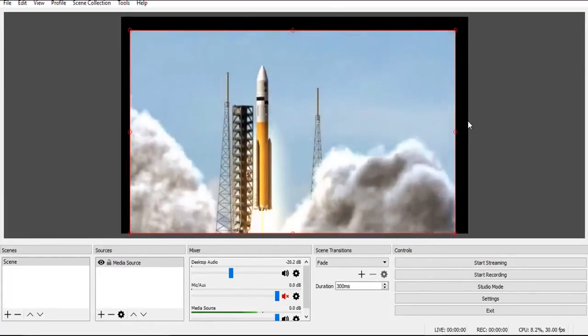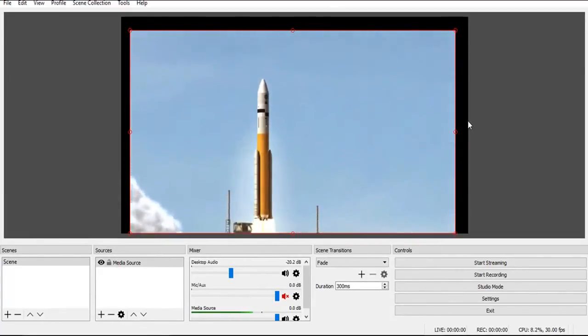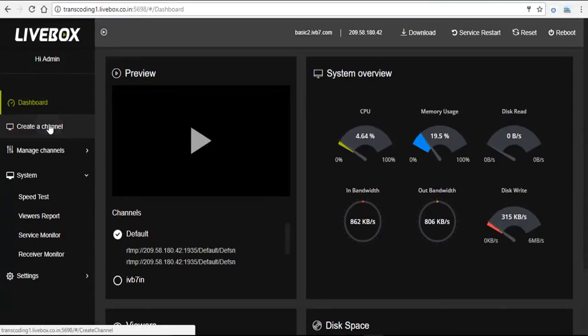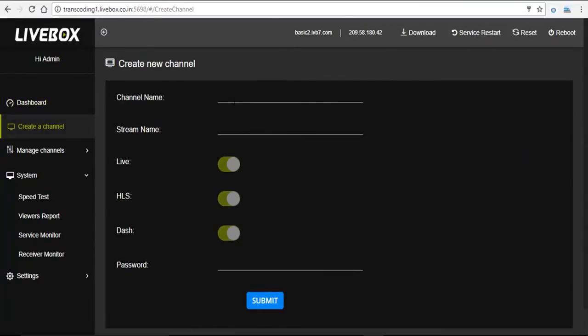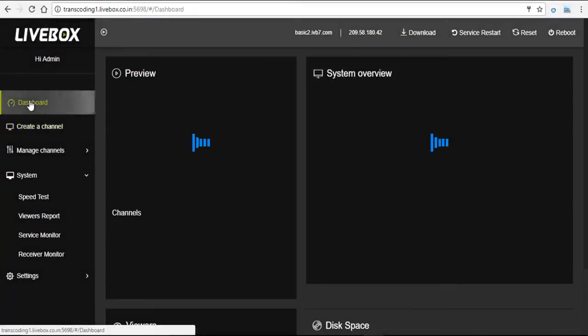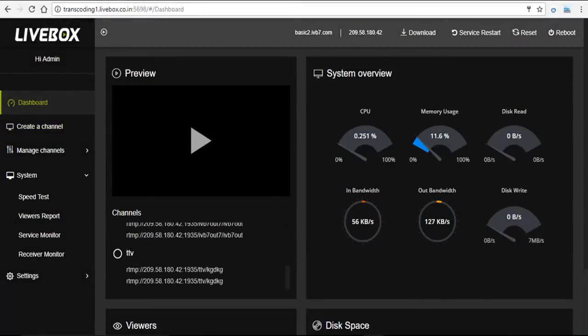So first I need to connect this OBS streaming software to my origin server. So first create a channel, give a channel name, stream name and a password and submit it. Channel added successfully, then click OK. Then go to the dashboard. Channel gets created and the rtmp URLs are also generated.